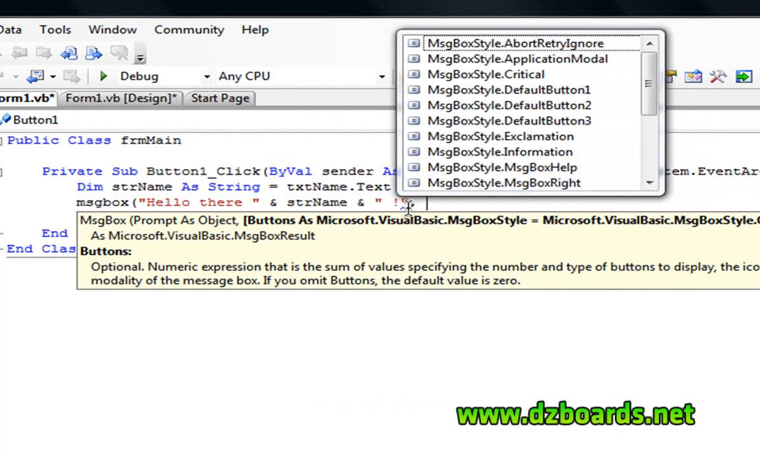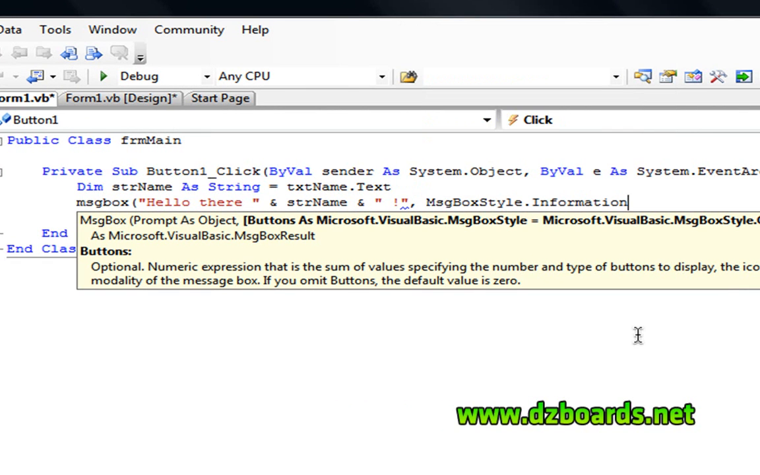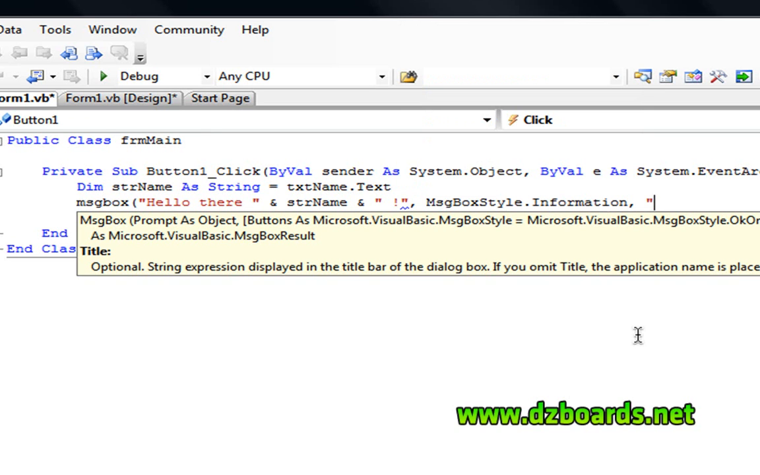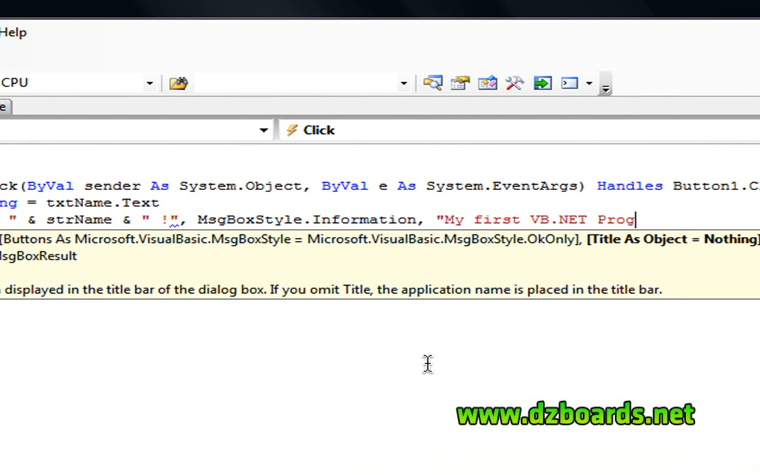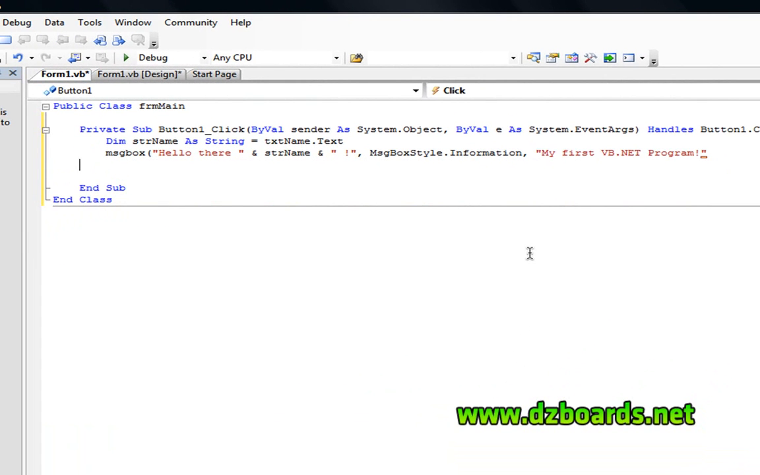Now to style the box, what kind of button do we want? After the quote is closed, you can put a comma, and it'll go to the next property of the message box, which is a button. I'm going to put Information and another comma, and this is the title, the text that's going to appear in the message box. So we'll have "My first VB.NET program," and there you go.